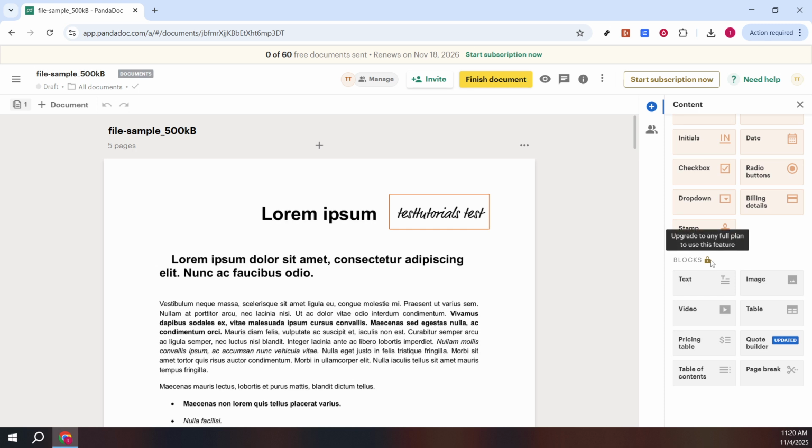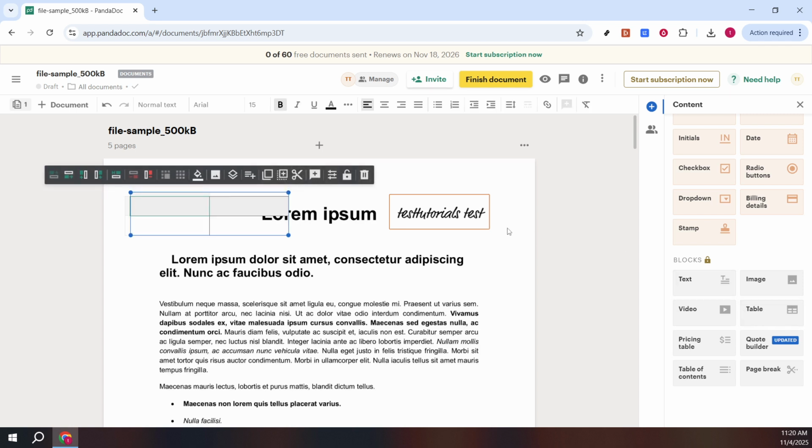Within the Blocks menu, look for the Table option. The table is fundamental for setting up a structured pricing layout, allowing you to present your data clearly and professionally. Click on Table, and this will insert a basic table layout into your document, which you can then customize to suit your needs.